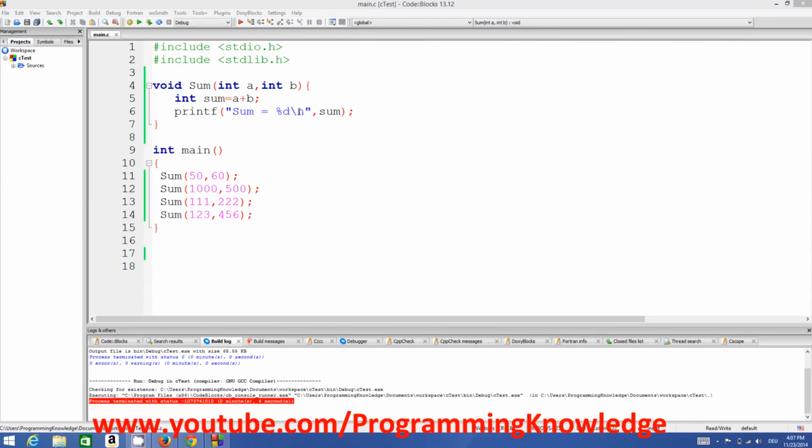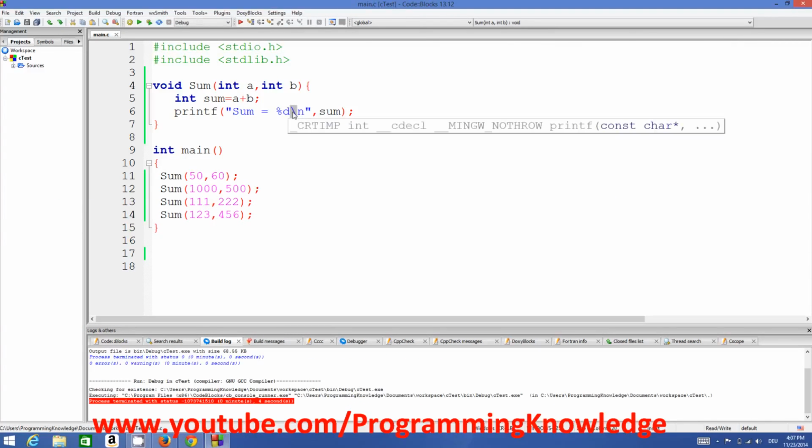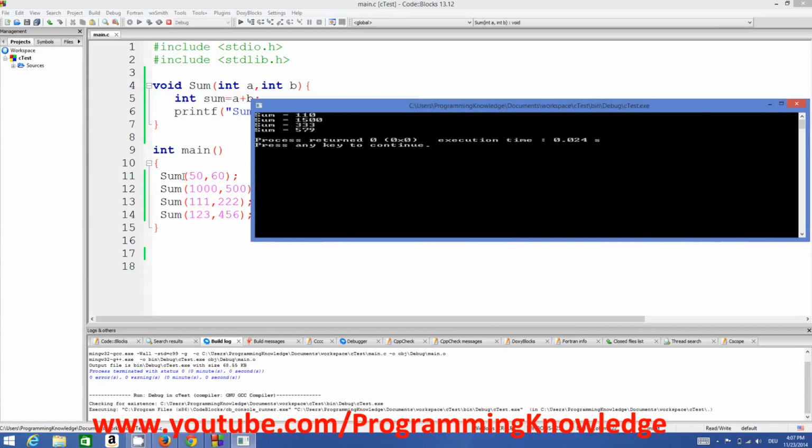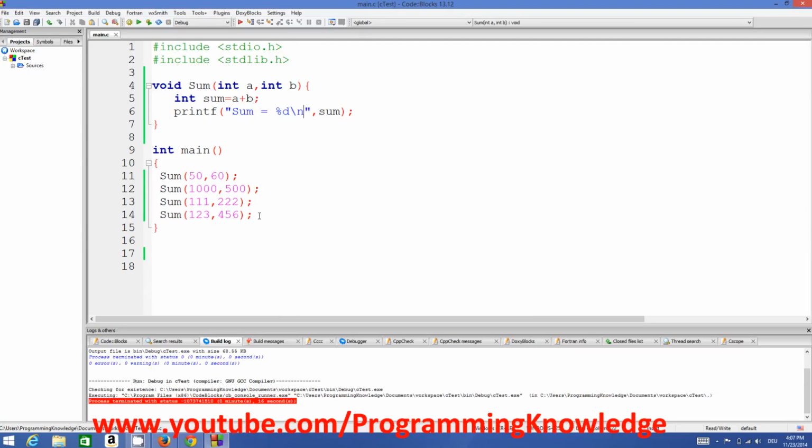Let me change the slash to a backslash, because it will change the line like this, and run the program once again. Now it will change the line: 110, 1500, 333 and 579, which is the addition of the first sum, second sum, third sum and fourth sum. And you can call your function multiple times.